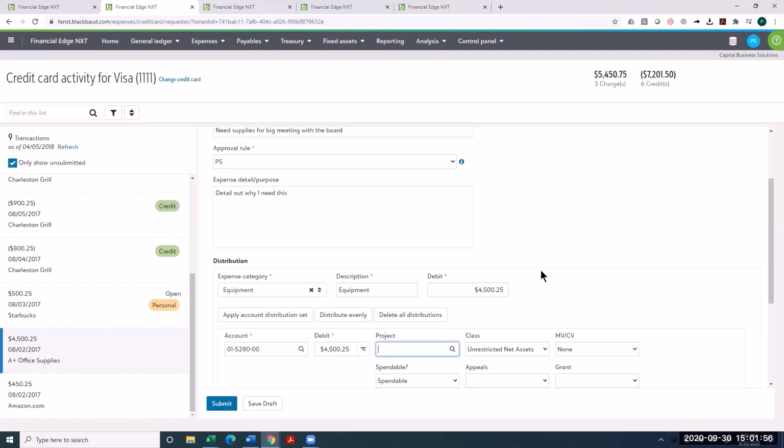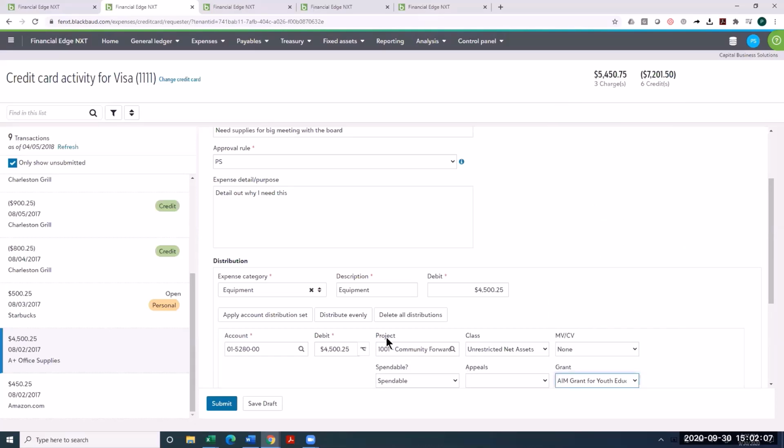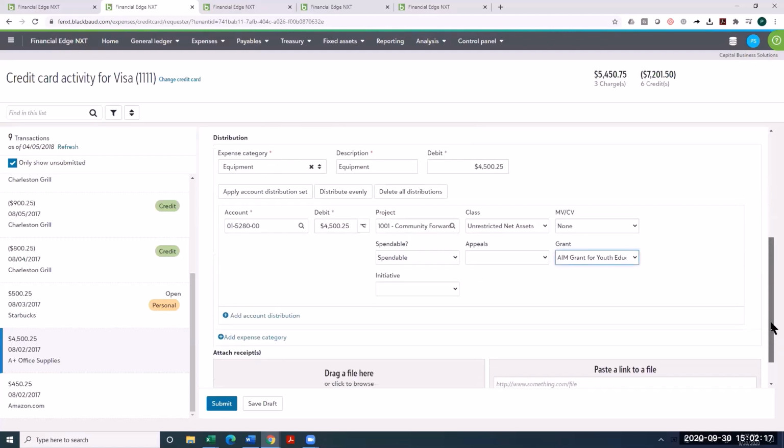Very common thing is maybe I need to pick the project. So I'll come in here and I'll pick a project or a grant. In this case, I could also say it relates to a specific grant. And that gets into whether you're using both projects and grants or you're using just projects. In this example, I'm using both projects and grants. And then as I scroll down further, if this needs to be allocated to another area, I can add another distribution line. Or if I'm finished, I could just move on.